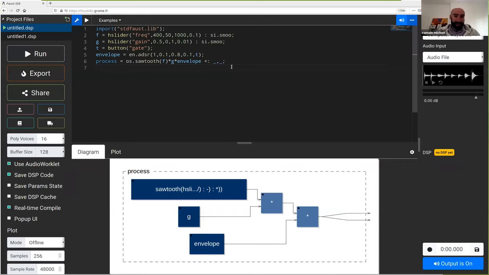So last time we talked about Faust, that's where we were. So we had a sawtooth wave, and we had an envelope generator multiplied to the sawtooth wave. And I'm sure that most of you already did the lab at this point, so you probably know about all that kind of stuff.